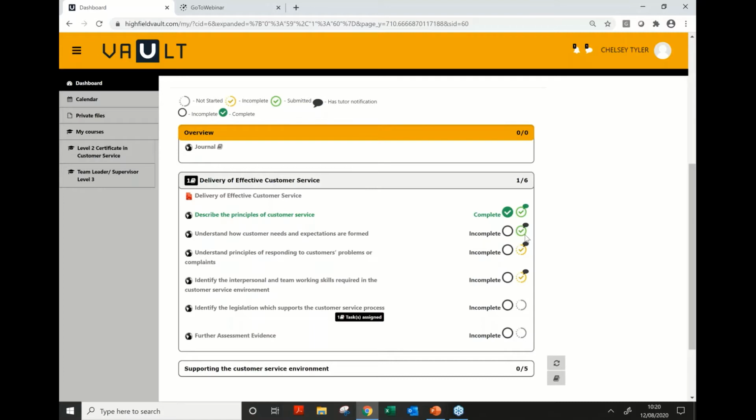Again, if you're just following my mouse, you'll see here that this is saying it's submitted and the tutor has a notification. Now, what the learner's now doing is waiting for the tutor to review this bit of work and come back to him, either saying, great, okay, we can mark this off as complete, or giving them some feedback to further expand.